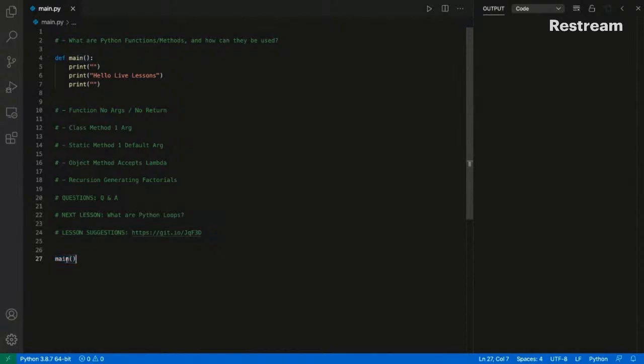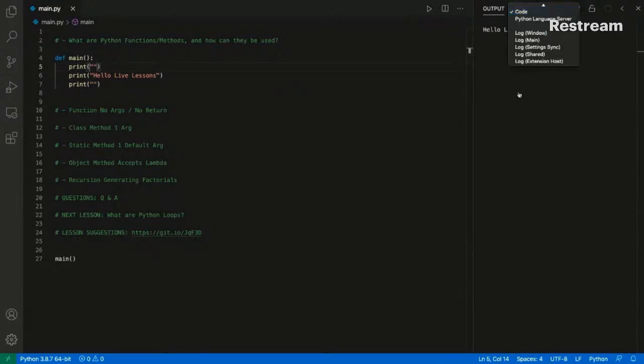So what you see here is the main function actually being called, so that when we run this, it'll show the hello live lessons because we're calling the print function, then we're calling the print function again with the string hello live lessons, and then we're calling the print function one more time with an empty string. So let's see what that looks like. Okay, great. So we got hello live lessons.